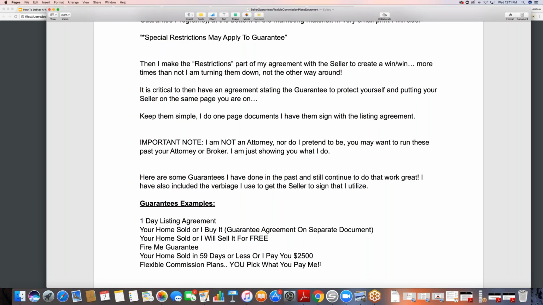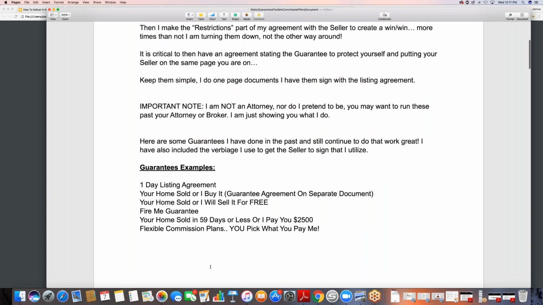This I find very helpful if you have a lot of discount brokerages in your area, and if you're struggling competing with discount brokers. I've used this for years. Now, I'm not a discount broker. Very rarely do I ever lower my commission unless it's an absolute must. It's just a great way to combat it, right? I'll show you all of these, and I'll go through them.